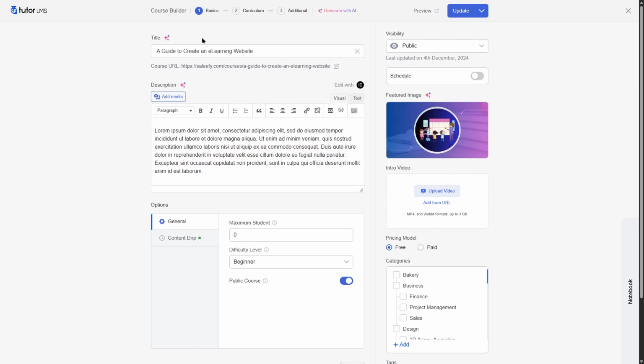The course builder of Tutor LMS is mainly divided into three sections: the basics, curriculum, and additional. In the basics section, we can add our course title, we can customize our course URL, we can add a description to our course, and finally, in the options section, we can specify the maximum number of students, we can specify the difficulty level, and we can decide if the course is public or not. There's the content drip option over here, but we will talk about that later on.